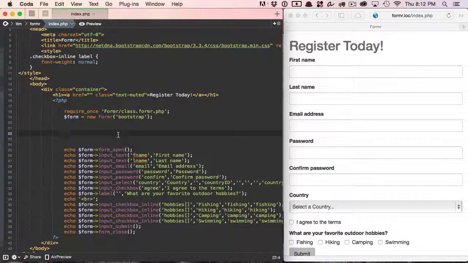In this movie, I'm going to go over processing posted data with Formr, making sure that we have required fields and that they've been filled in, validating email addresses and passwords, and working with any error or success messages that we may have. Okay, so the first thing that we need to do is check to see if the form has actually been submitted.